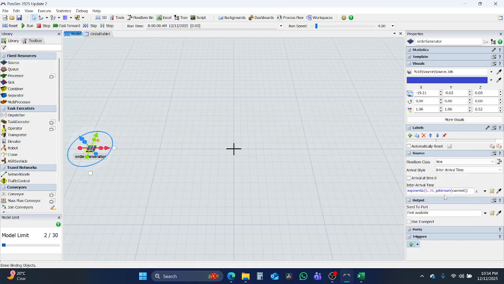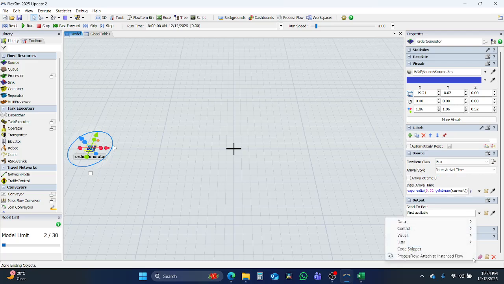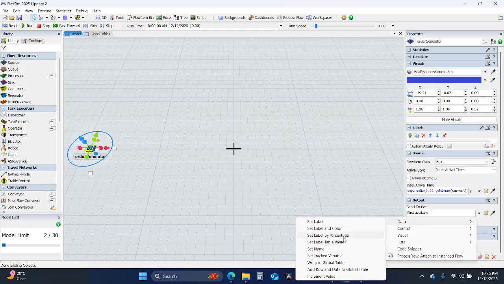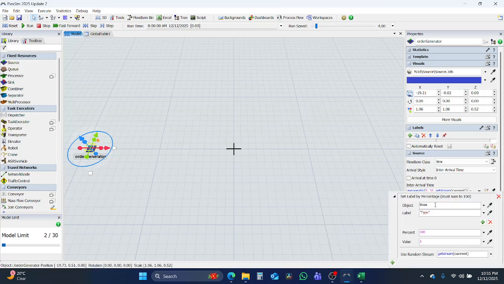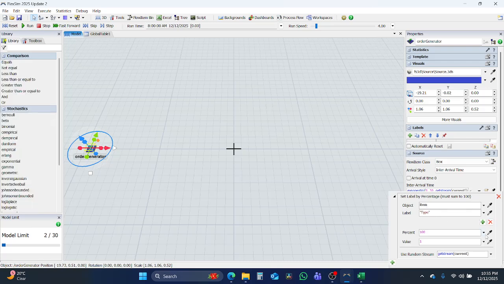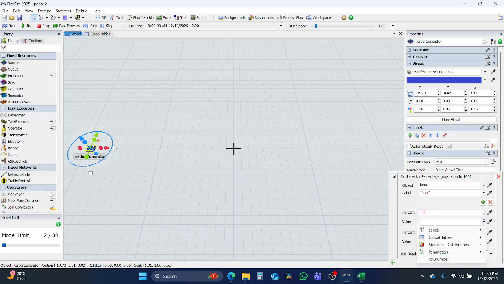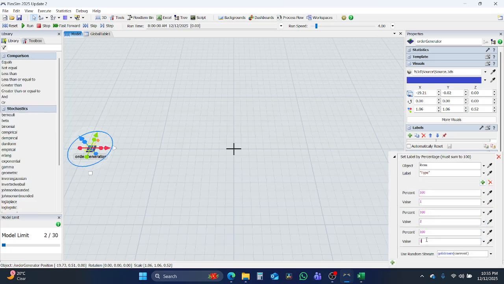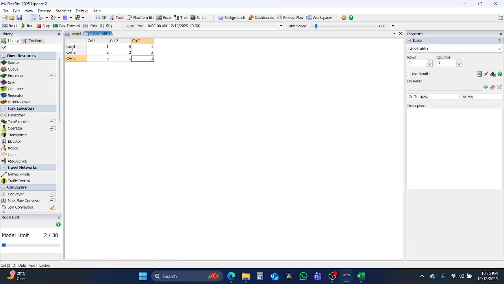excuse me, on creation, we're going to have some data, set label by percentage values. So let's say item label type is going to be this one, since we have three types of product, 1, 2, and 3. So let's use 15, 15, and 17. Okay, that means 100%. Now if it is of the type 1, it would belong to row 1. Okay, so let's just use it as type 1, type 2, type 3.